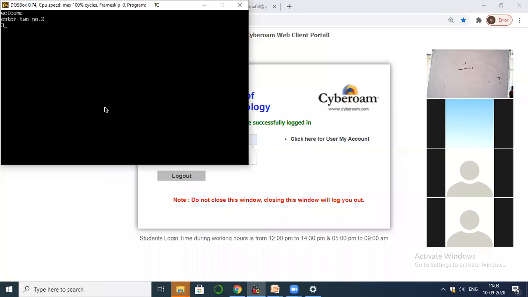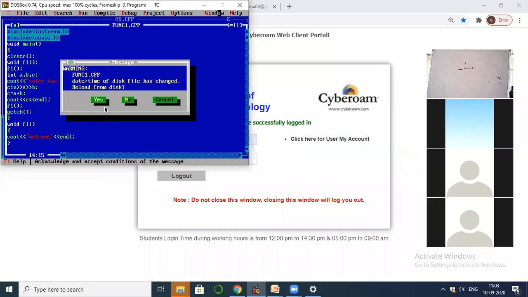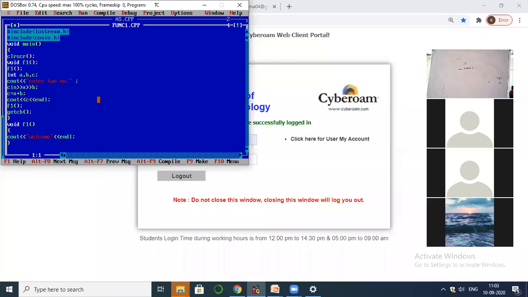After welcome, again transfer control back to the main. I'm going to input the two values and the answer is 5. Then again transfer the control back to the function. The answer is welcome. I think it is clear to all of you now. Yes, ma'am. Control is clear to all of you. And the first type is also clear.